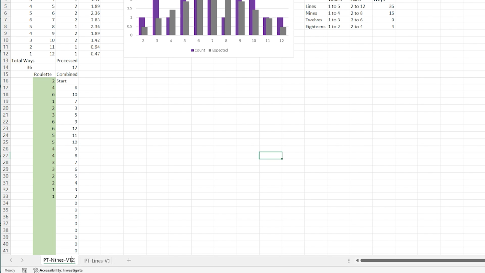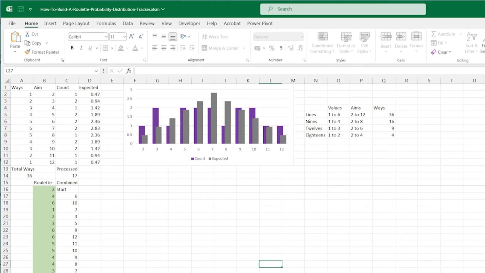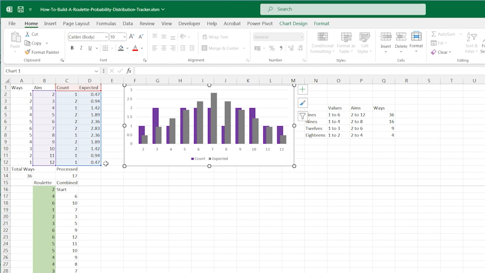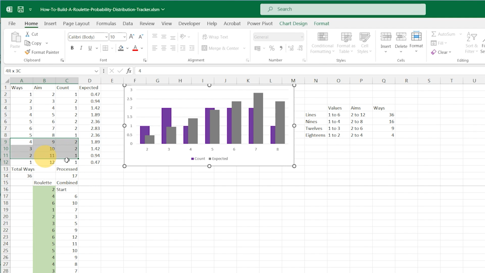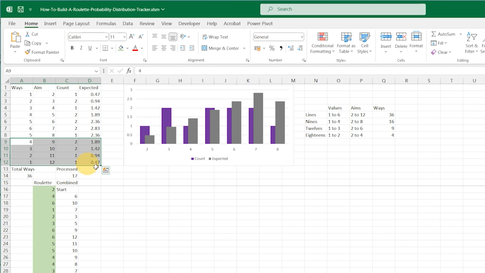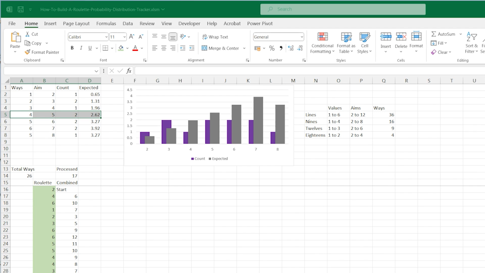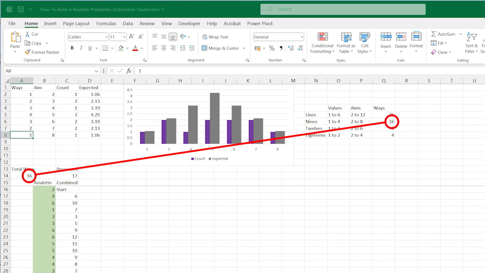PT-9s-V1. We need to make some adjustments to this worksheet, so click on the chart and drag the data handle up 4 rows. It should end underneath the 8 in the aim column. We can now select cells A9 to D12 and press Delete. We need to change the values in the ways column. Locate the center of the data, which is row 5, then decrease the values beneath it. If you look at the value in A14, it should match with the information we added earlier.